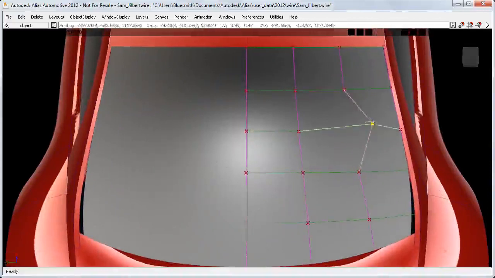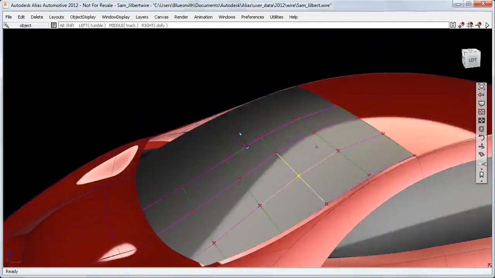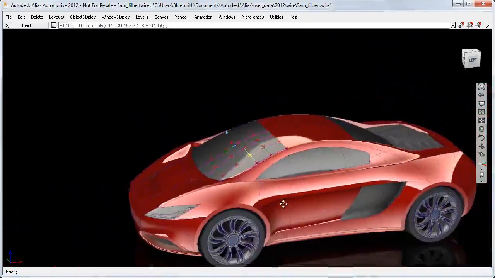With the first mouse button I can work freely in the view, or I can constrain horizontally with the middle button, or vertically with the right. And it's a way that I can work quickly without having to create a construction plane.